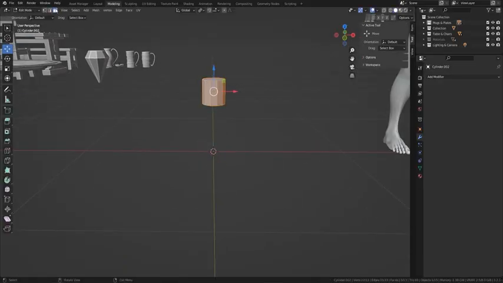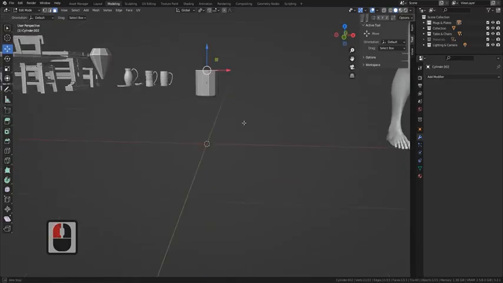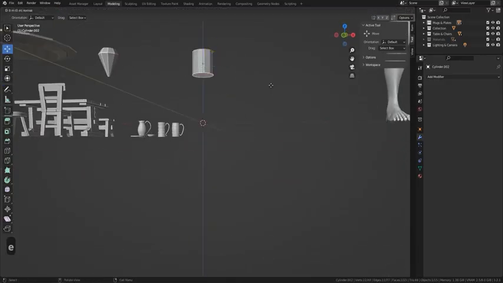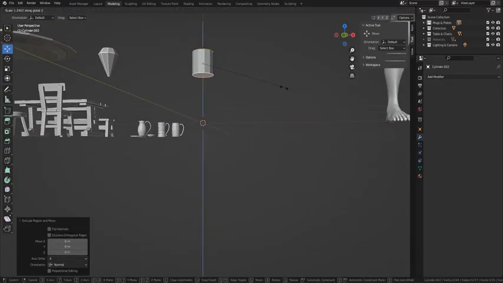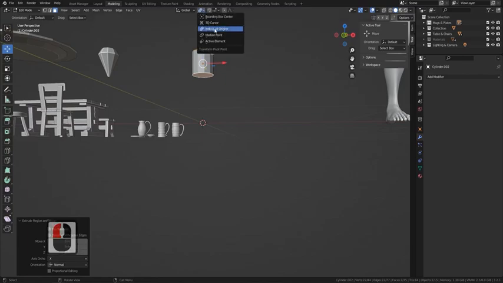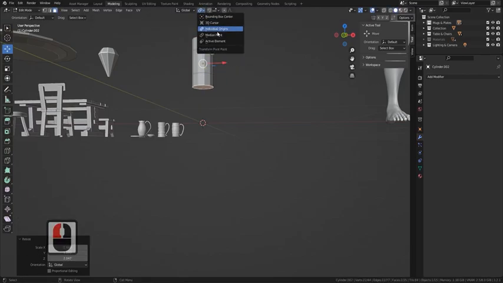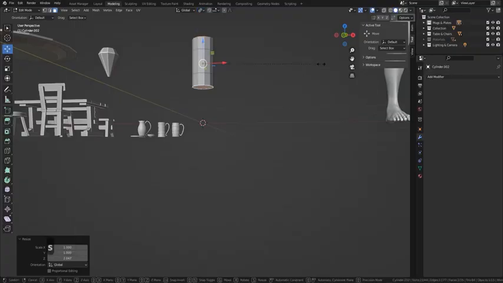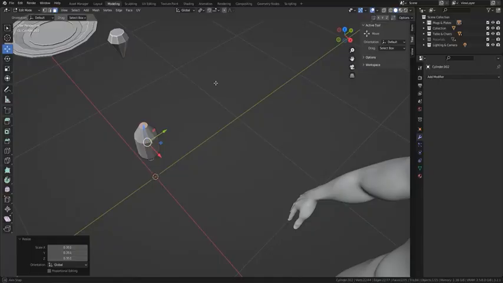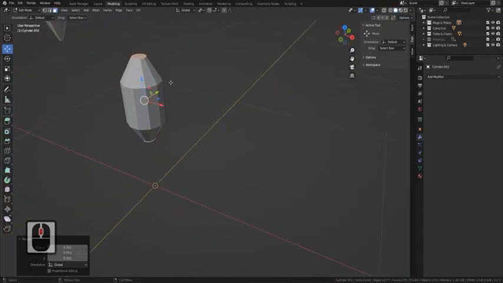So I'm going to grab the top and the bottom, and press E and then S and Z, and pull them out. If they don't pull out, just make sure that you've got them on median point. So S and Z, pull them out, and then make sure that you've got them on individual origins, and then you'll be able to push them in like so. And there we go. All right, so I'm happy with how that looks.